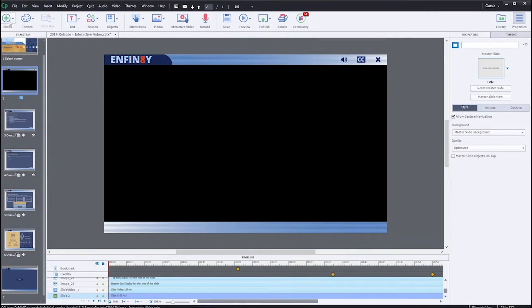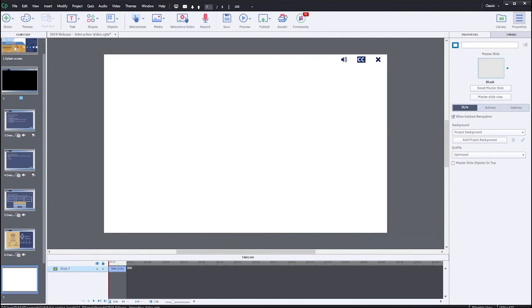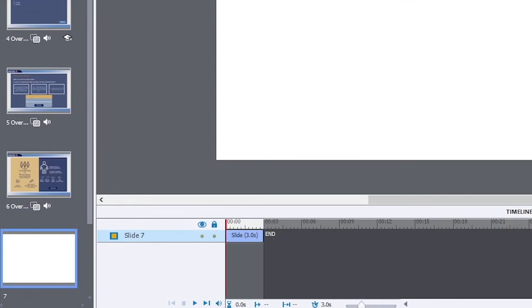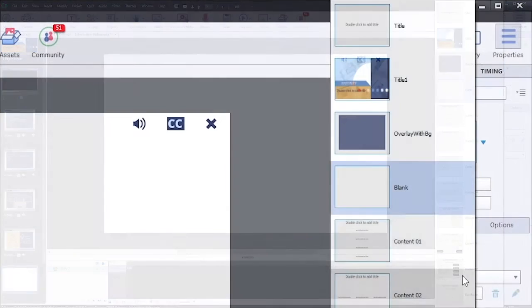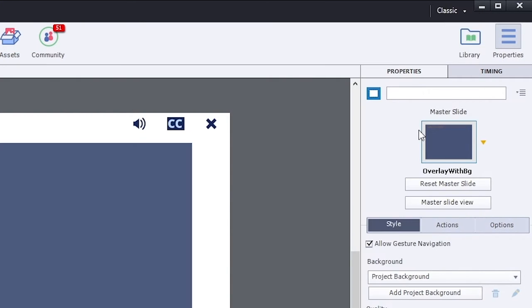I will then add a simple blank slide using the Insert Slide option from the toolbar. Notice that my slide appears after the interactive video slides. That's because we first build the slide like a normal Captivate slide.